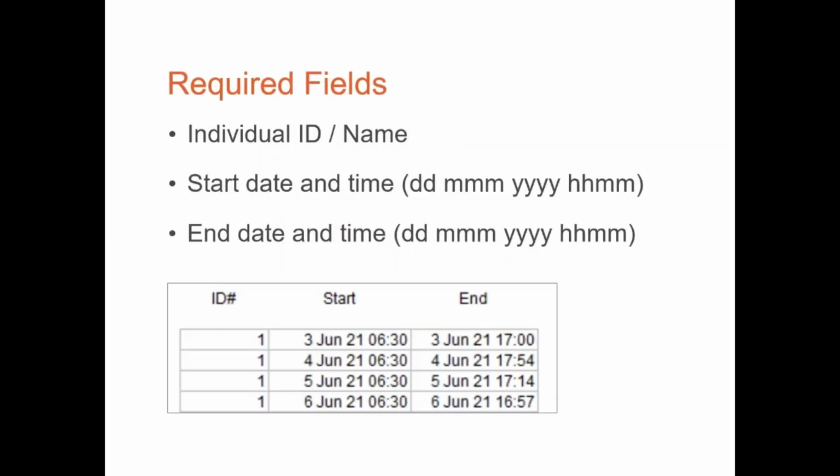To input a work schedule, FAID Quantum requires 3 key fields. 1. The individual ID or name. 2. The start date and time of the work period. 3. The end date and time of the work period. Both start and end times must be in the format day, month, year, followed by hours and minutes. There are also additional optional fields for advanced users.